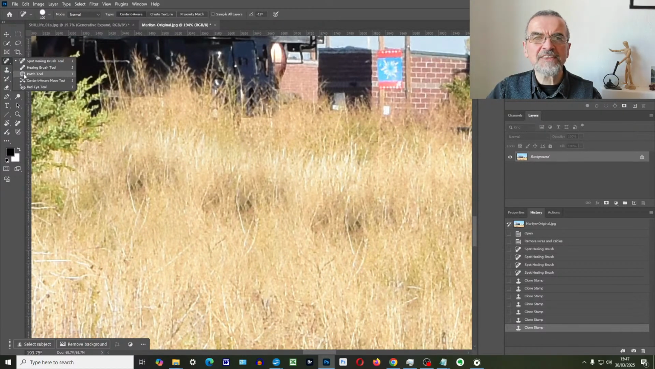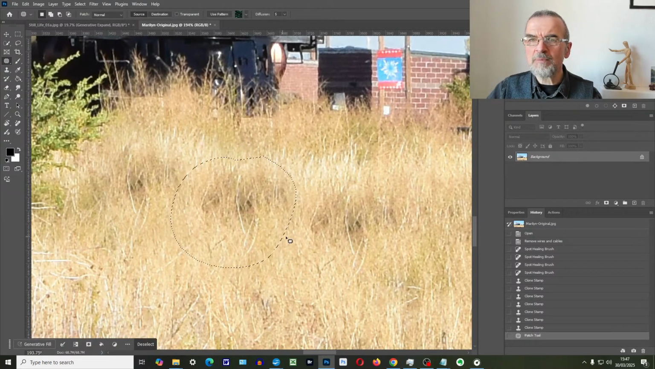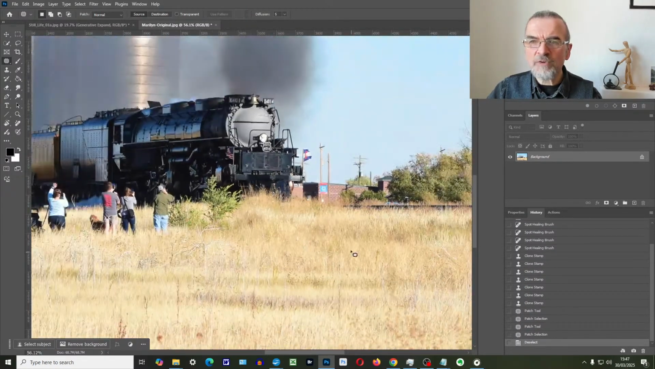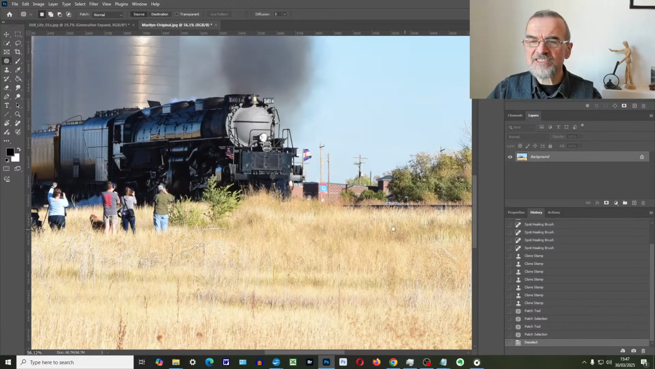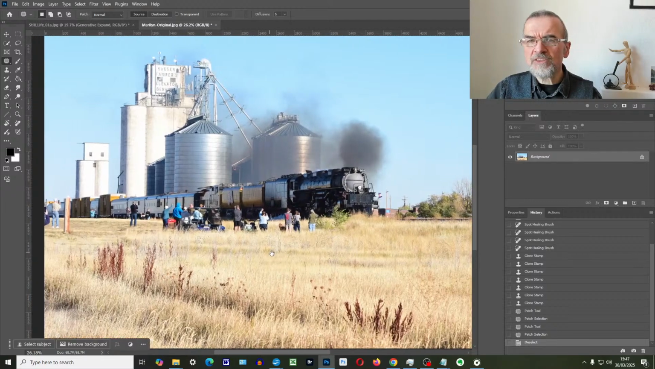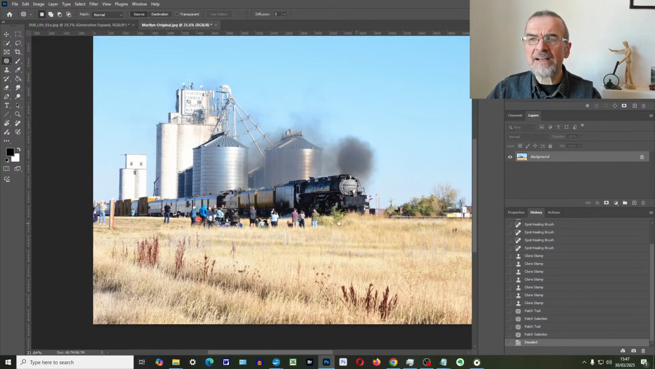So what I can do with that is I'll take the patch tool, grab a bit of that, and then maybe move it over there. So I've got rid of those little patches. And now it's not obvious that some kind of clone has gone on. So that's got rid of those people there and the people at the back.